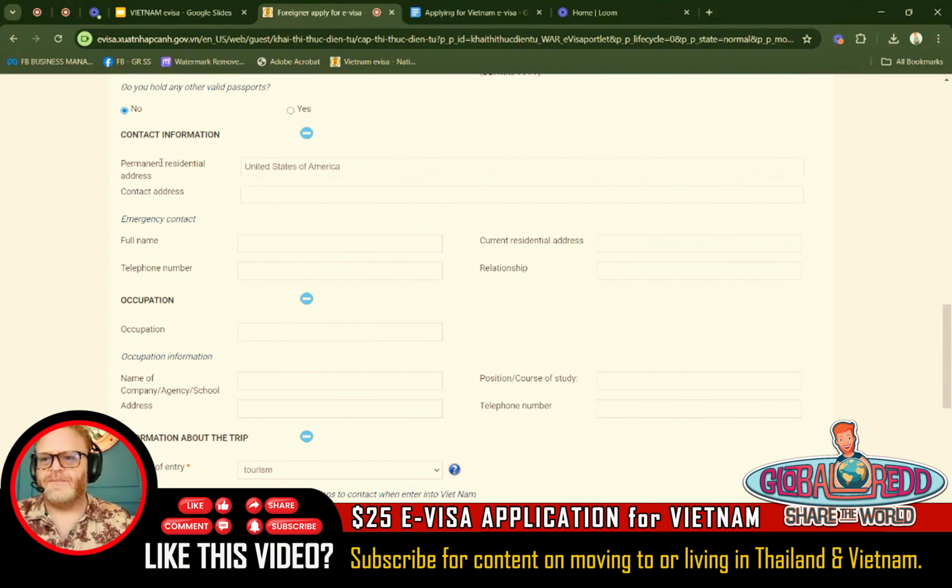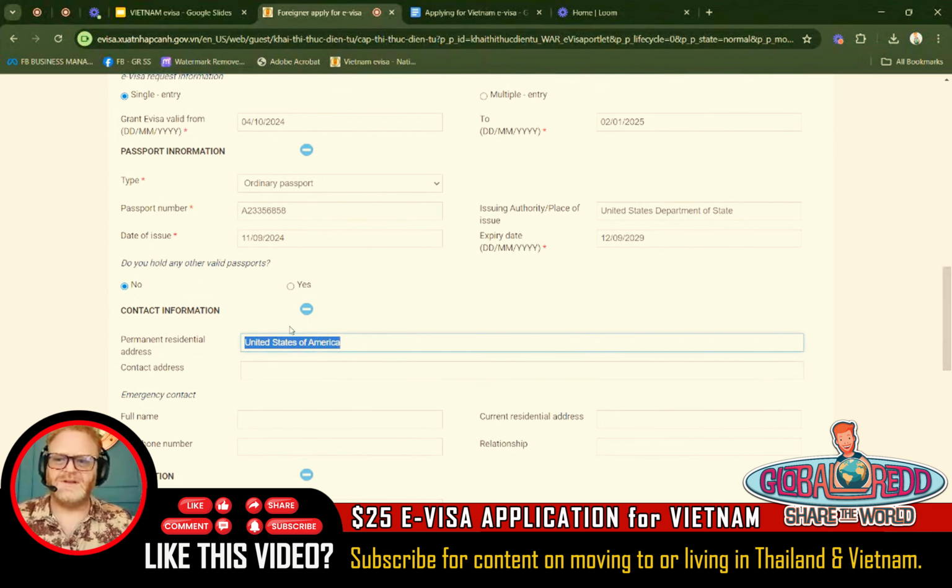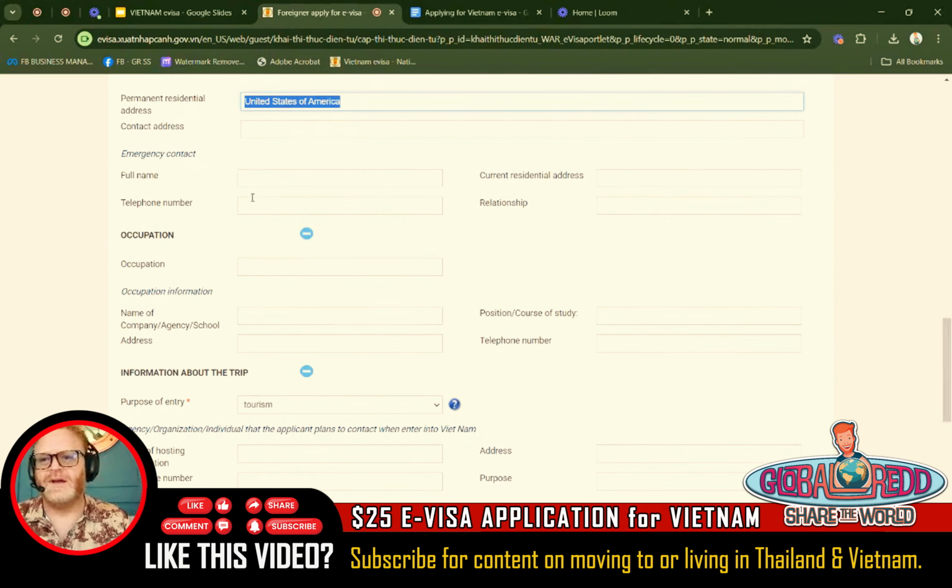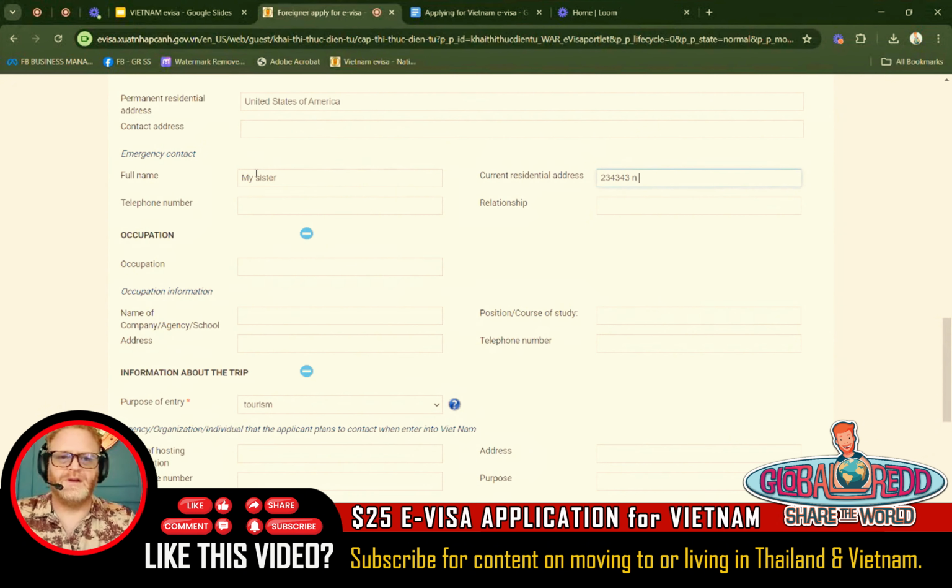Here I did put a permanent residential address in the United States of America, but it doesn't have the red star next to it, so I'm not sure you have to have that, but why not, right? Contact address, I left blank. Emergency contact, this is important. I used my sister, and I put in her address, North Parkway, I don't know, it's just made up. And her telephone number, I went ahead and put the +1 in there, and just put in that this is my sister.